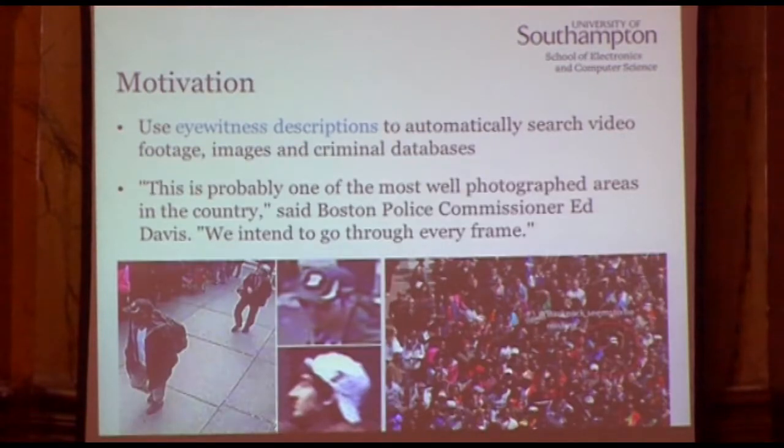So a bit of motivation for our research. We've already heard about the Boston bombings this morning. Now, the Boston police received hundreds of hours of video and hundreds of images from the spectators of a marathon. But along with that, they also received a lot of descriptions of suspicious-looking people.